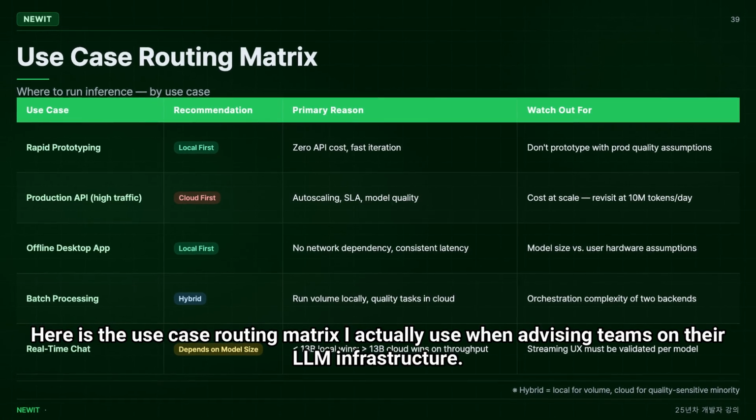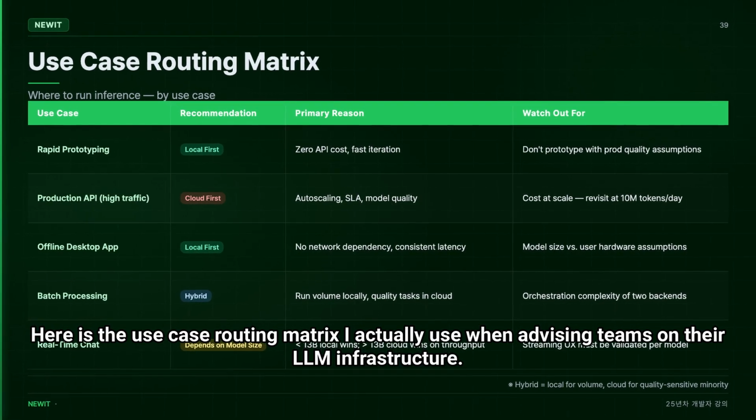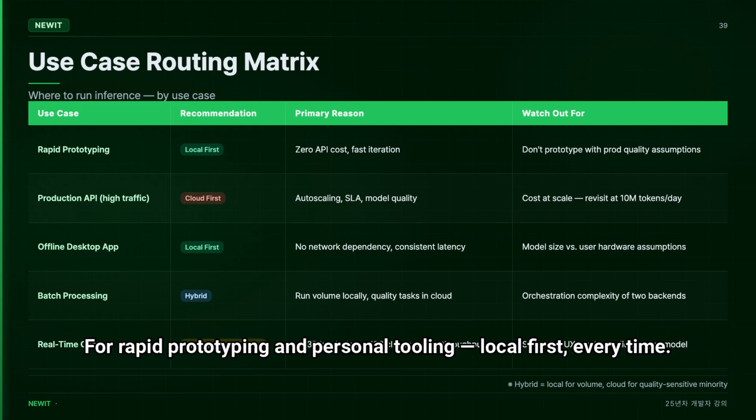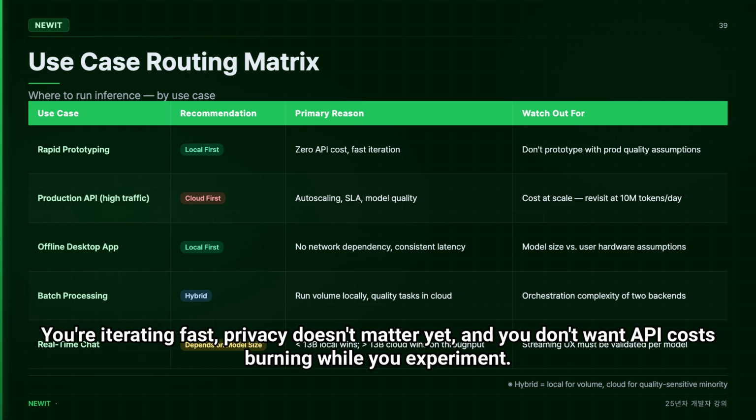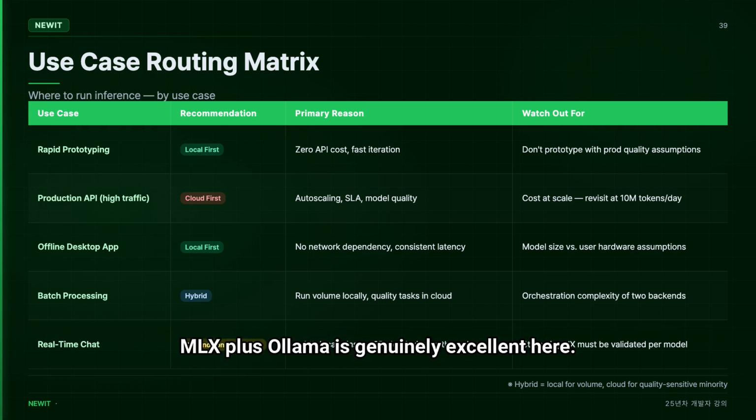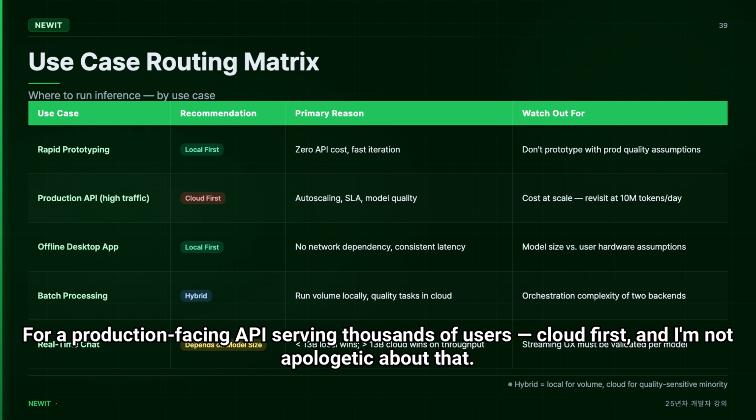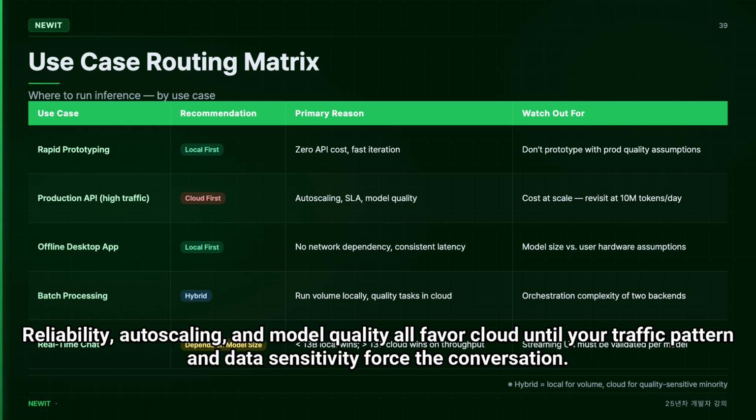Here is the use case routing matrix I actually use when advising teams on their LLM infrastructure. For rapid prototyping and personal tooling: local first, every time. You're iterating fast, privacy doesn't matter yet, and you don't want API cost burning while you experiment. MLX plus Ollama is genuinely excellent here. For a production-facing API serving thousands of users, cloud first, and I'm not apologetic about that. Reliability, autoscaling, and model quality all favor cloud until your traffic pattern and data sensitivity force the conversation.